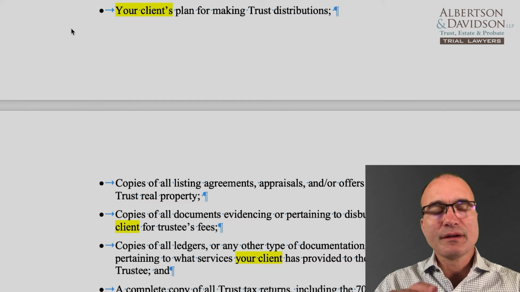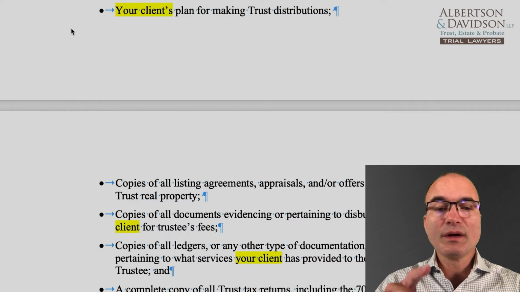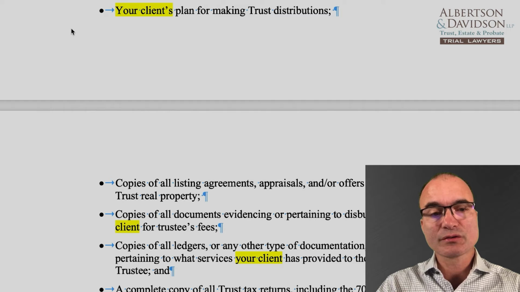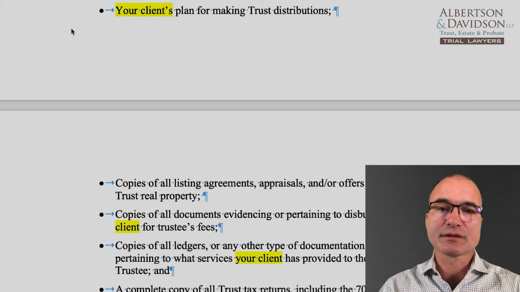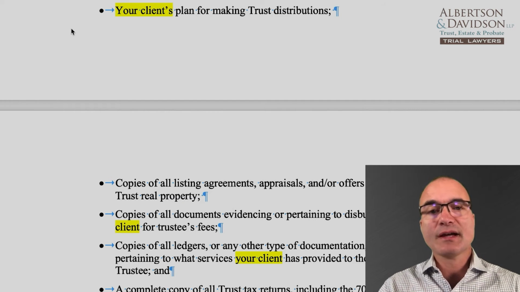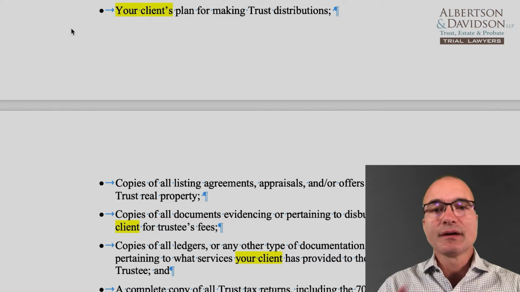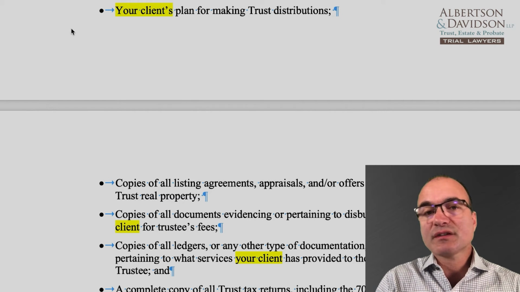Number 3, and this is a really important one, what is your client's plan for making trust distributions? Or if you're sending this to a trustee, what's your plan for making trust distributions? Are you going to give me cash? Are you going to give me real property? Are you going to give me stocks and bonds plus cash?